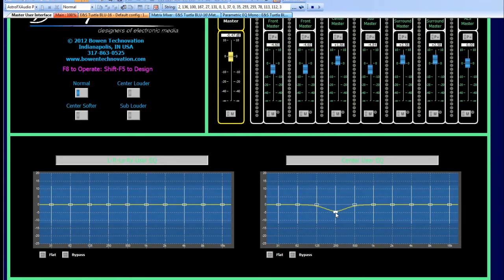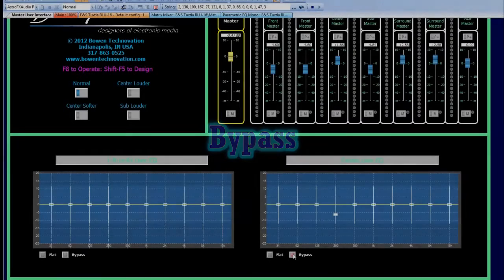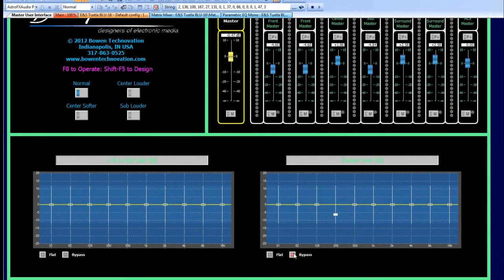So maybe you come in and you go, okay, that sounds a lot better. It's not as muddy as it was. I wonder what it sounded like before. So what you can do is hit bypass and it will give you the original setting again. And if you click back and forth, it'll let you do comparisons, A/B comparisons, okay?